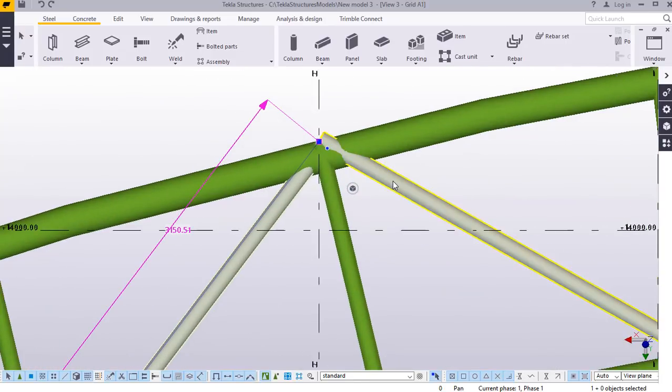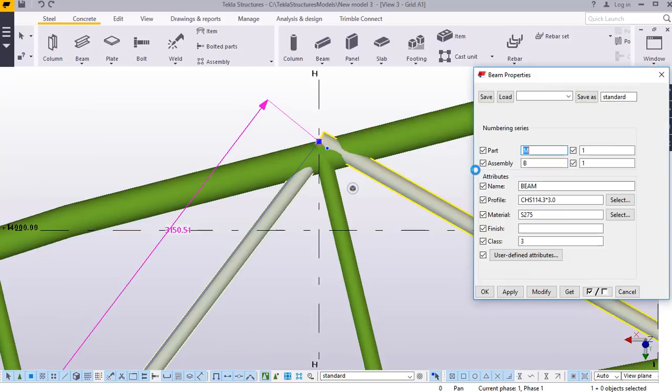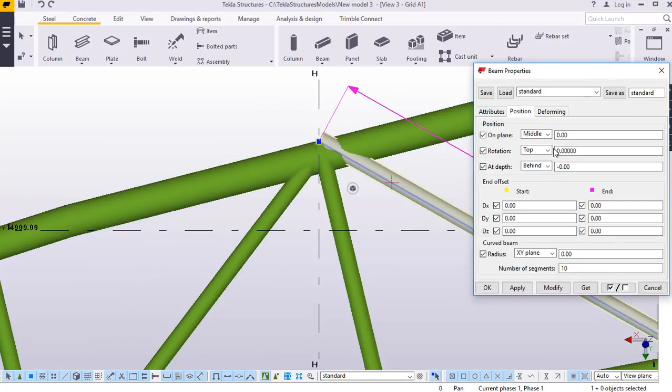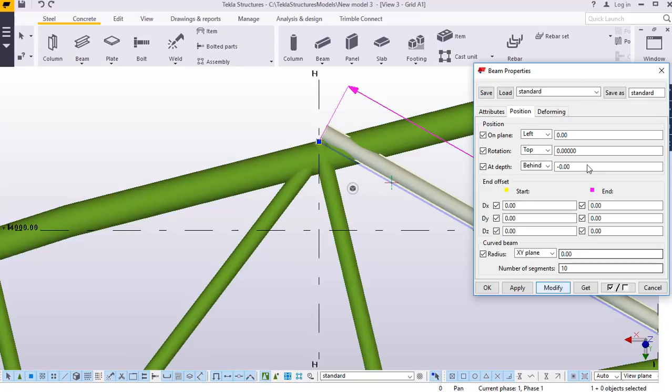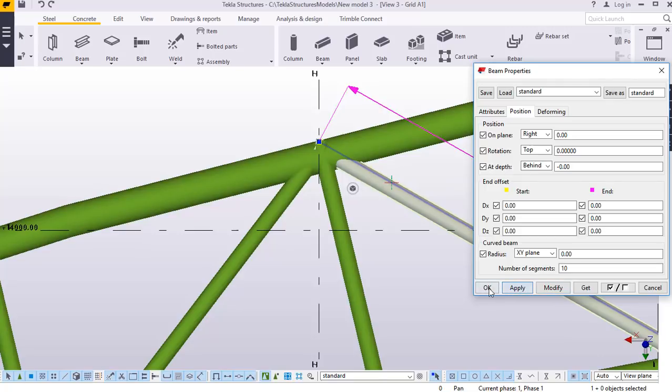We'll double click on this, come to position right there, come to middle and pick left right there. Change to right and apply that. Accept and give it an OK.